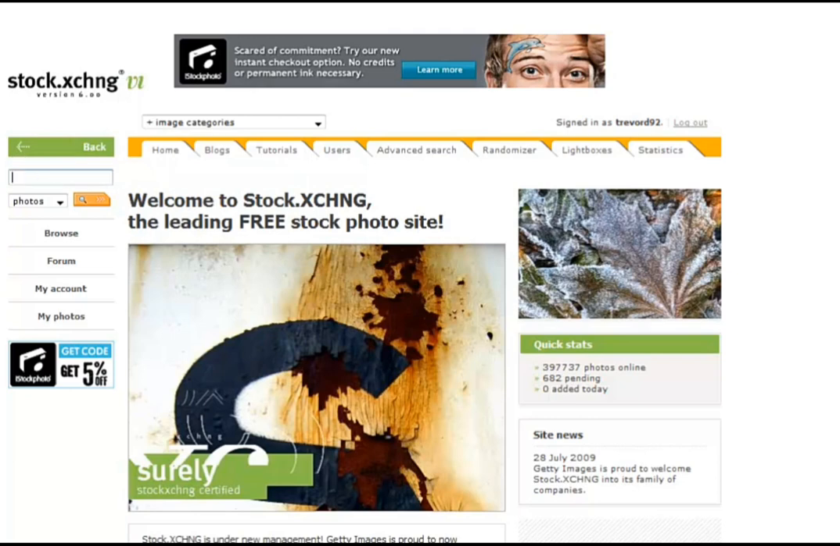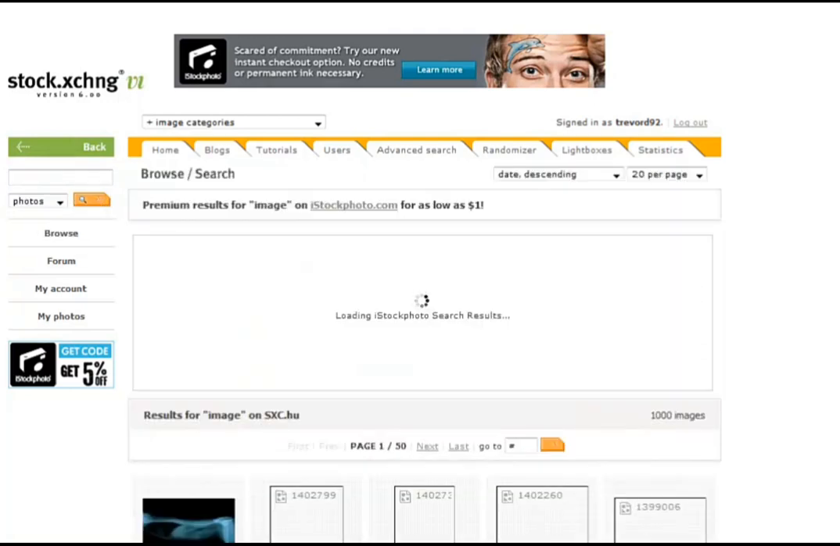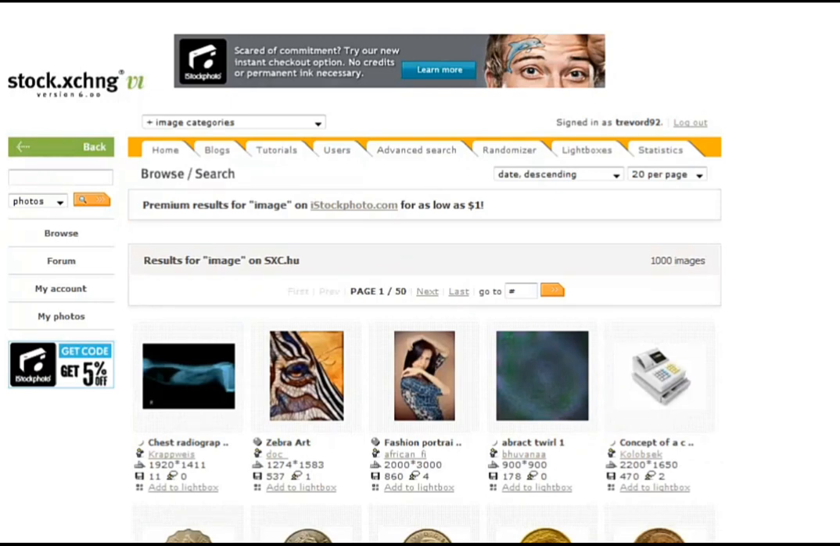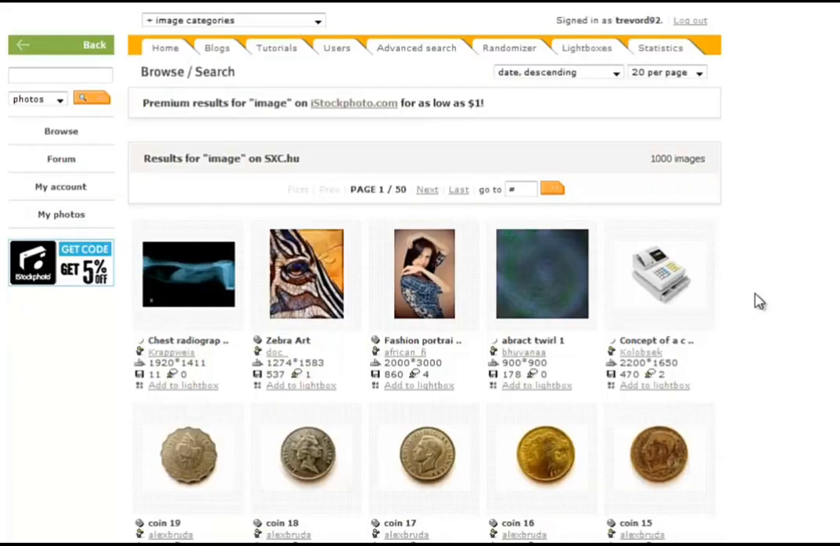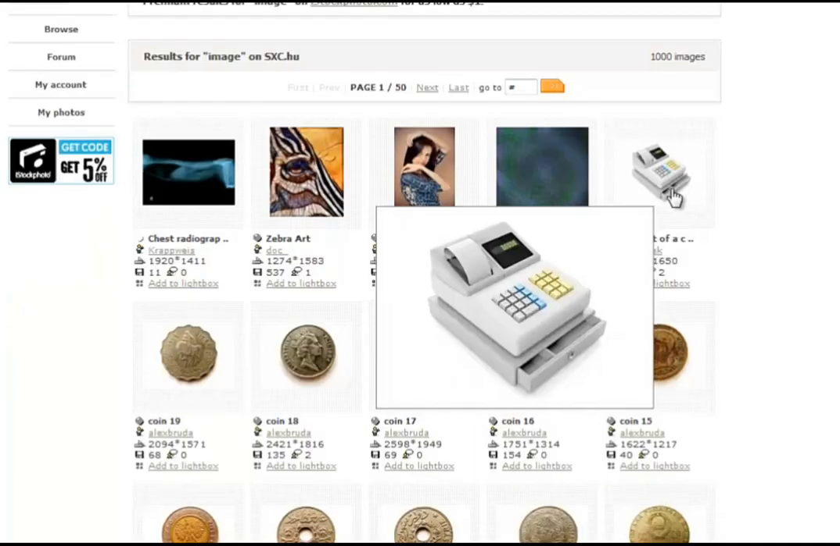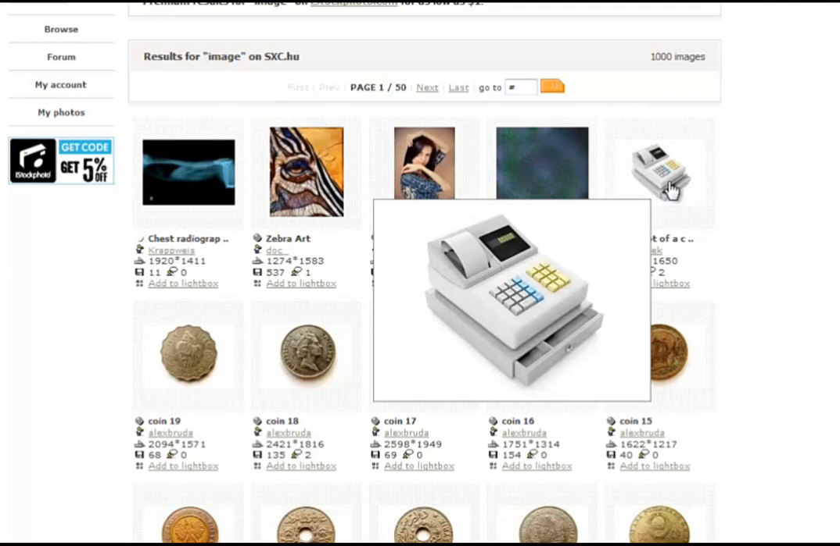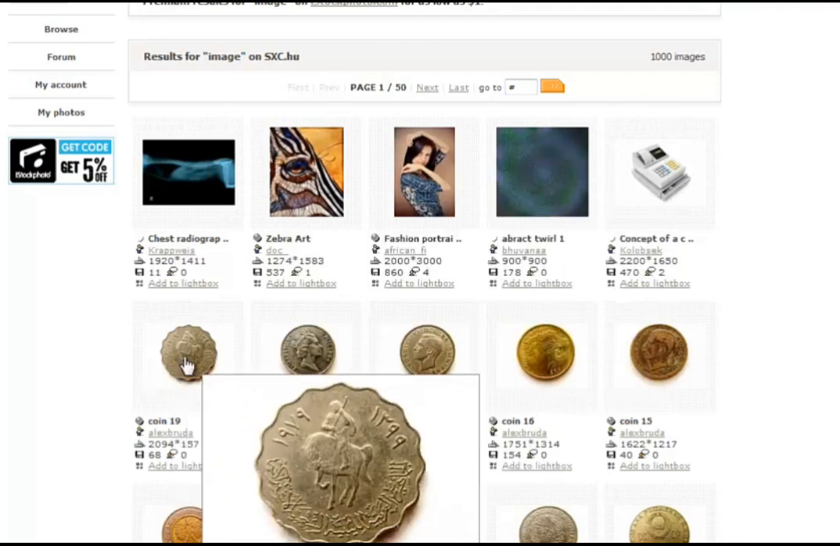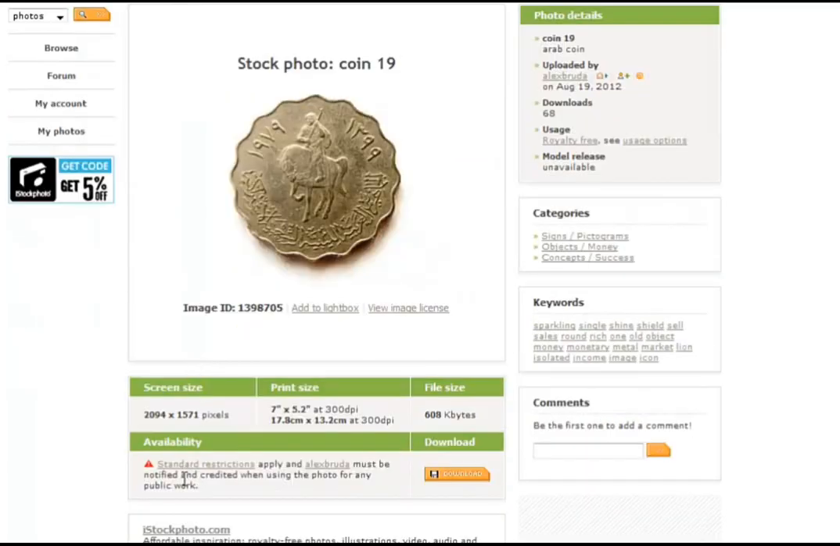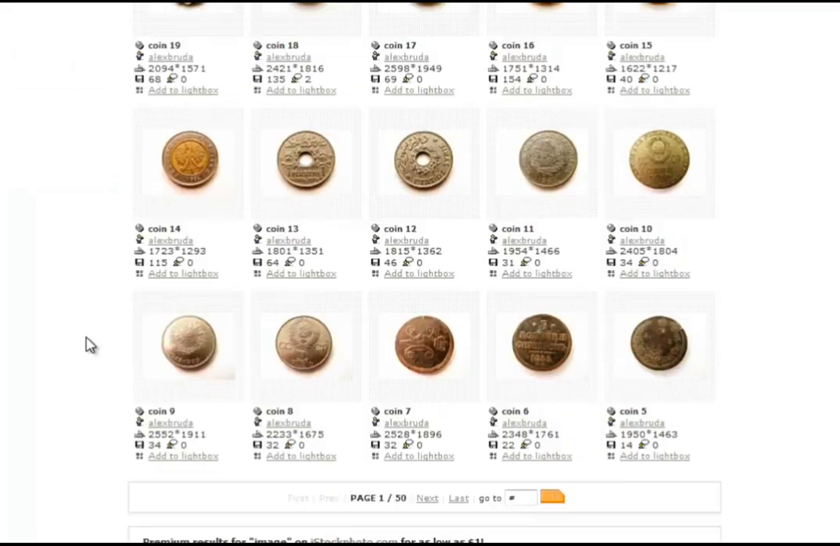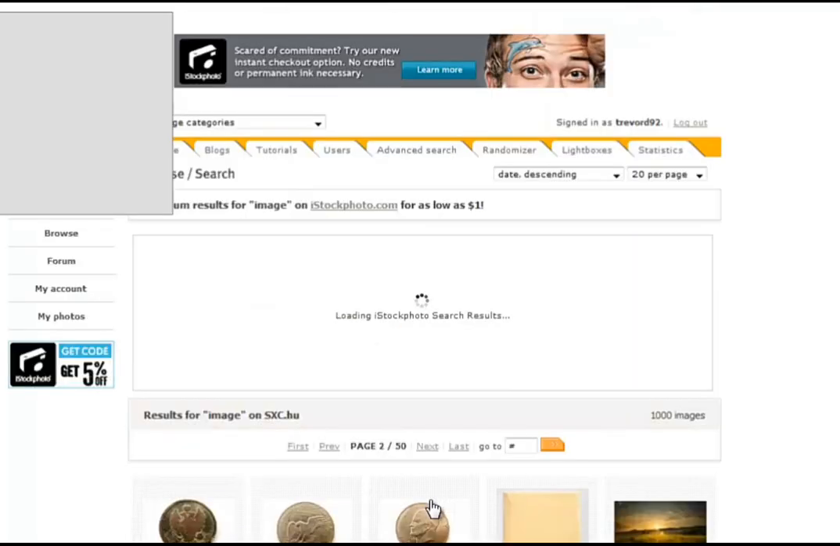What you can do is search for an image. So let's go image, let's be really brave. And it will bring up usually some premium results there, but you just go for the regular results. Pick one of them, hover over it, and you can see a slightly larger image. That's a cash register, that's obviously a coin of some sort, quite an old one. And that one has extra restrictions. The guy must be notified and credited, so I ignore those, mainly because I can't be bothered to go through that process. I want to use it now or not at all.